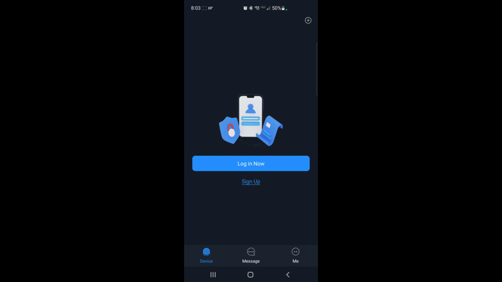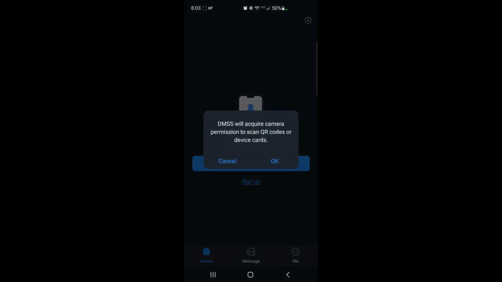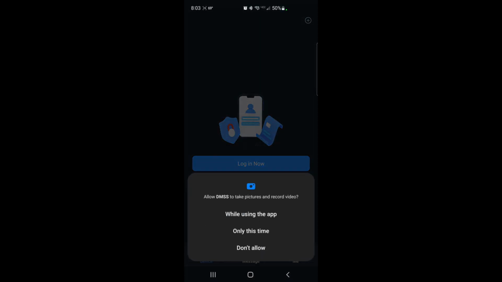In order to install the cameras, I'm going to have you go ahead and press the plus sign in the upper right hand corner over here. Press the scan button. Now it's going to ask for permission to use your camera to take a picture of the QR code that I sent you. You will not have to do this just once, but you'll have to do it twice.